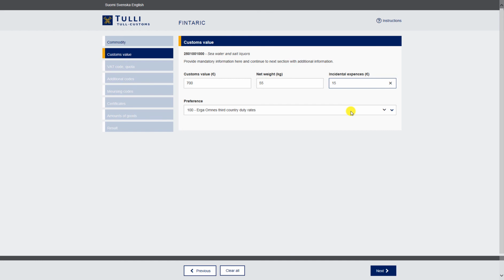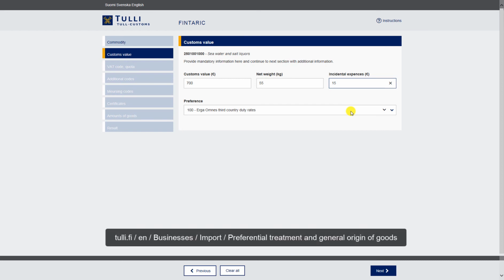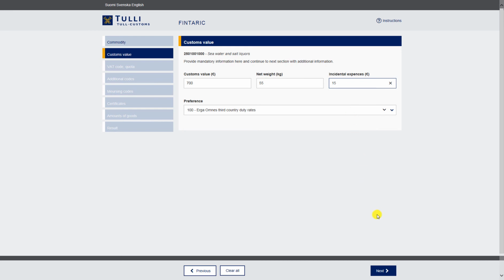The pre-selected value 100 under Preference should not be changed, because we are not applying for preferential treatment in this example. More information on preferential treatments can be found on the tulli.fi website. Then click Next.